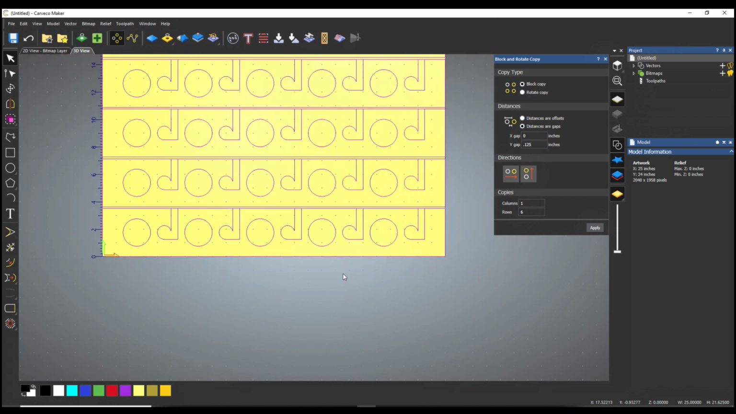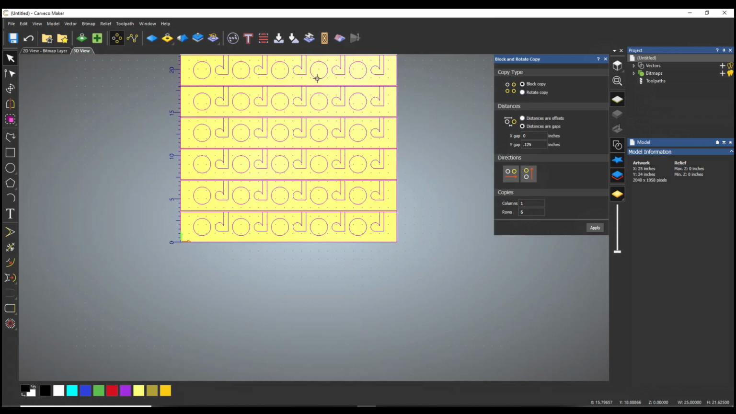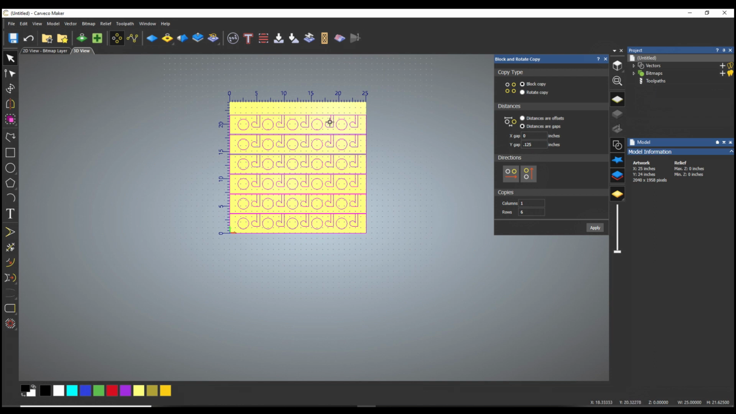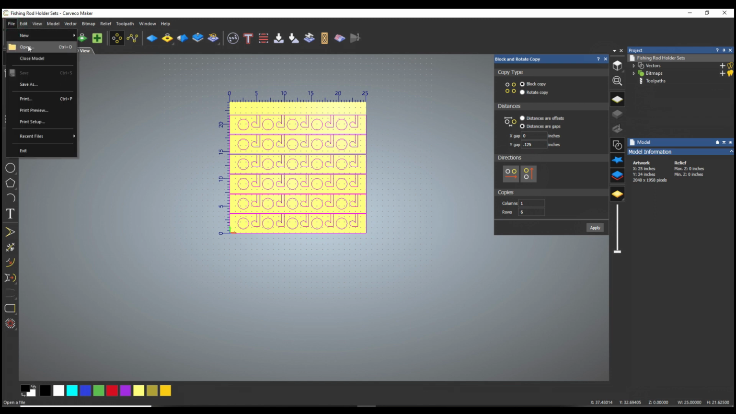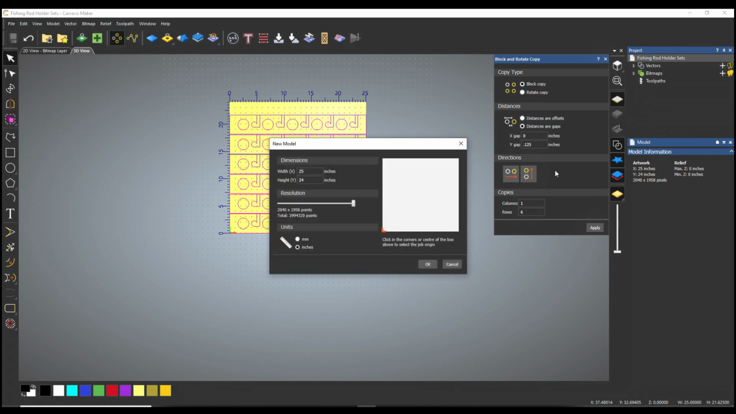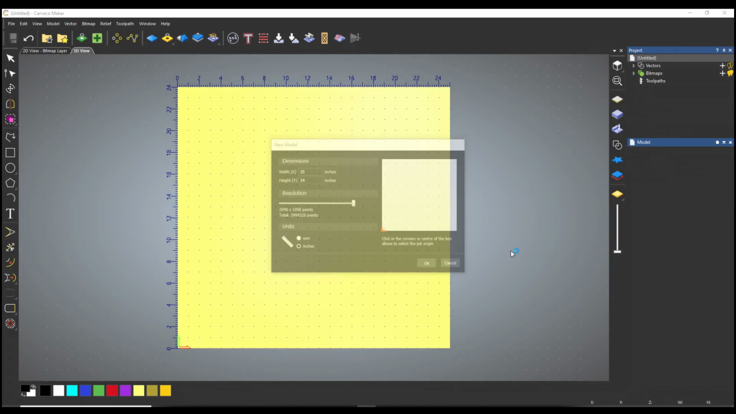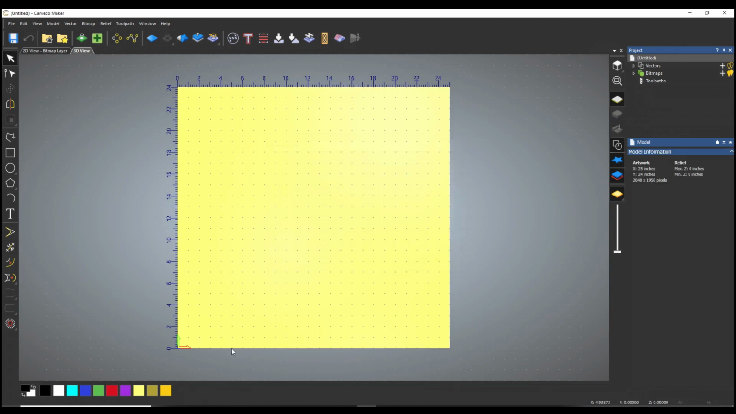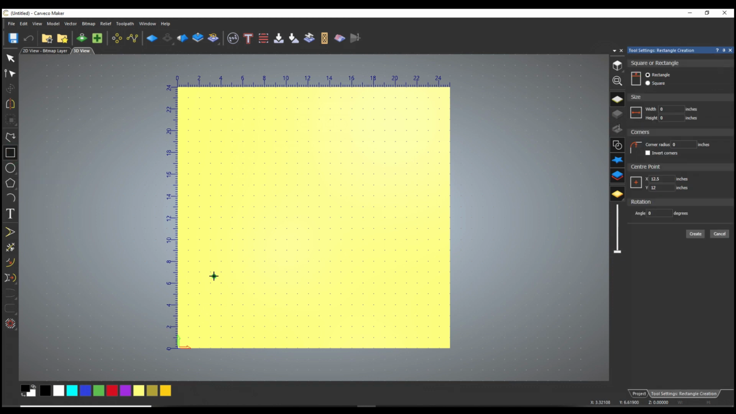Okay, at the table saw. There you go. That's all it was for the fishing rod holders. And now we're going to go to File, New Model. Everything here is going to be the same, so we're just going to do that. And now I'm going to go to my rectangle tool and create that rectangle again.